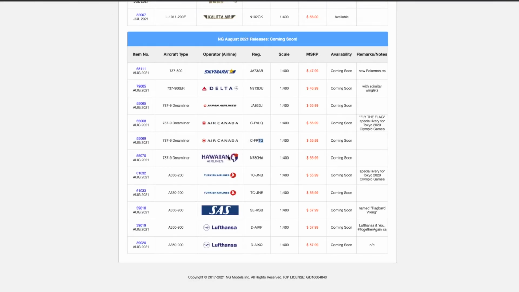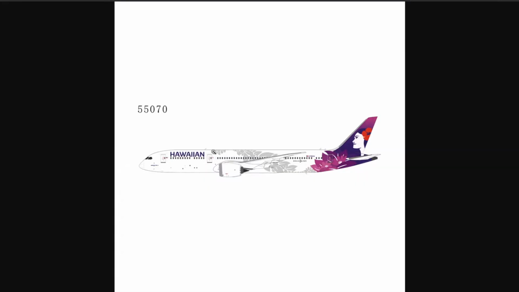Next, we have this pretty special model. It's the Hawaiian 777-9, registered as November 78 Hotel Alpha. If you guys don't know, Hawaiian Airlines have not taken delivery of their 777 yet, but the test flight is already going on and one of them has been produced. It's only 0.2 years old, so it's actually pretty young. Yes, this is a really special plane, so I recommend you getting this.